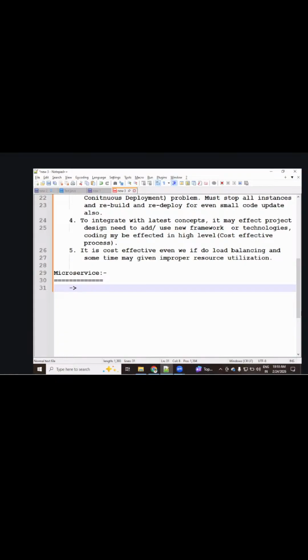Clear? That individual life is nothing but a microservice. That joint family is nothing but a monolithic. I don't want to explain more. You know everything about both of those families. Clear? Okay. Coming to the microservices: running one service as an independent application.